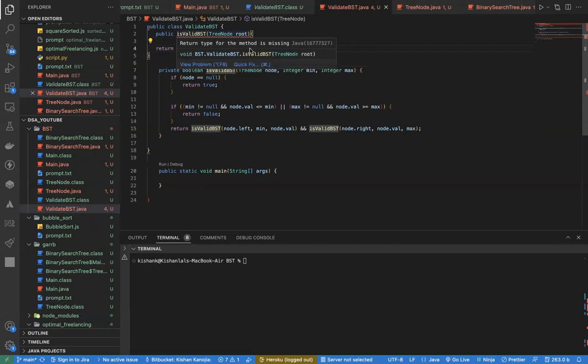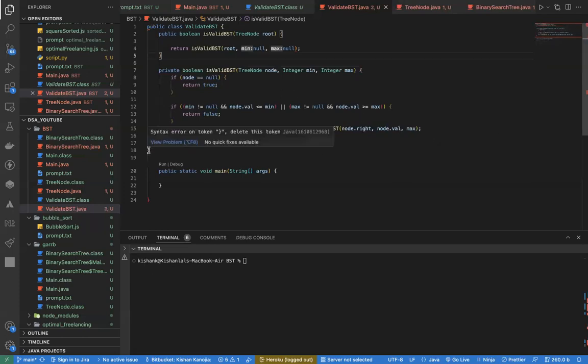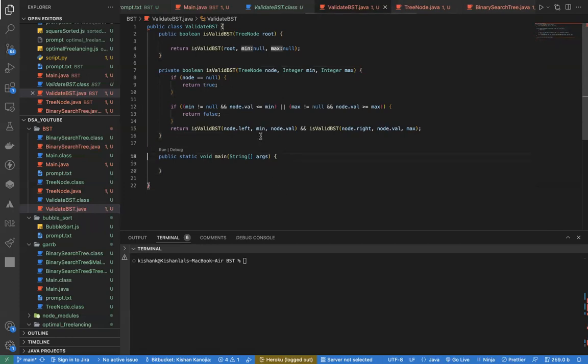The return type for the method is missing. Okay, I forgot that. So I wrote boolean, as this is going to return a boolean, and I'm going to have a semicolon here. Do we have a syntax error? Do we have an extra... Yeah, all cleared. Now I'm going to do the main part of our function to run it.